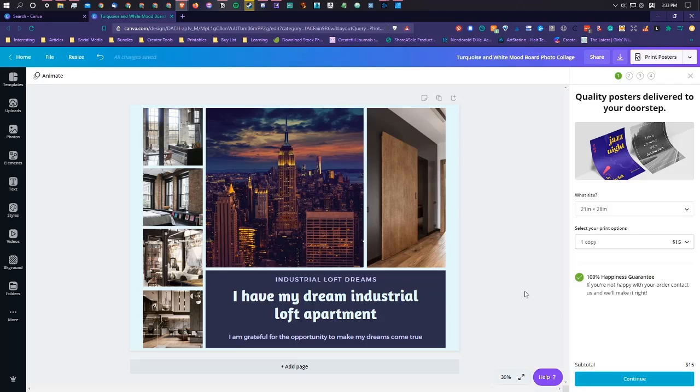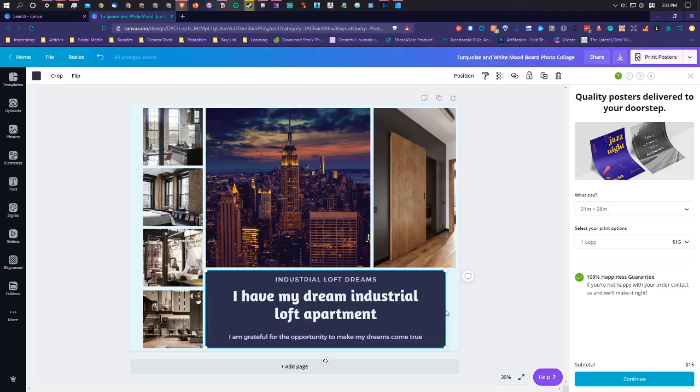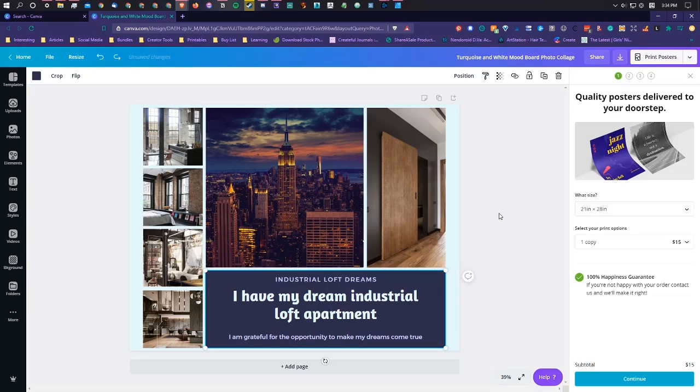And, you know, if you want to make any more adjustments to change it up a bit, maybe I want this to be wider or something so it fits the area a little more. I can change that up if I need to. I'm just going to leave it like that for now, but you know, that's how you can quickly and easily create a vision board inside of Canva.